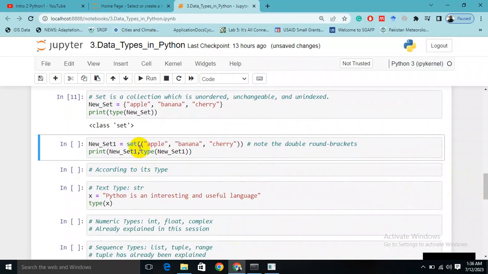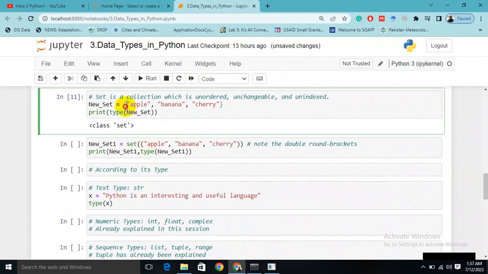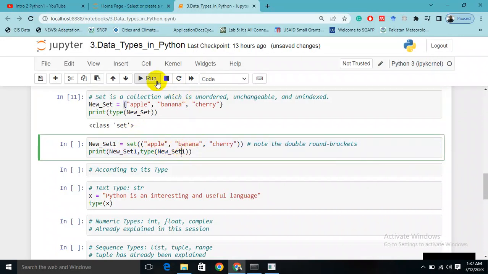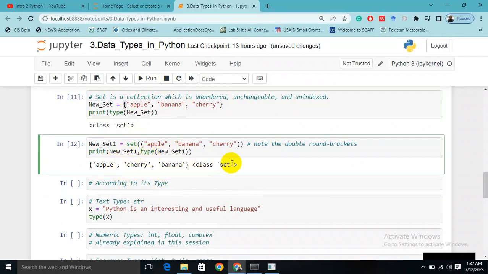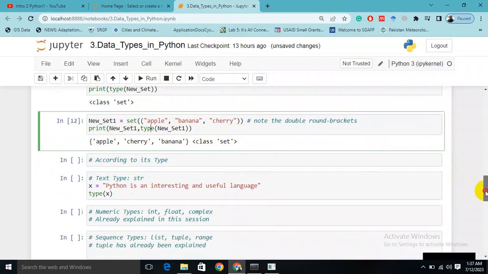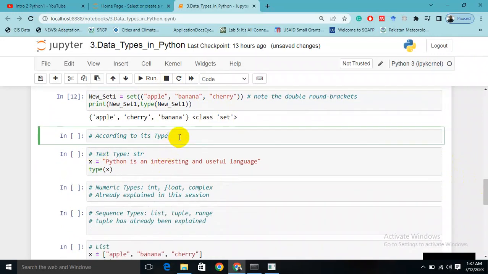And we can also define a set in double parentheses. Here in this case we have defined a set in curly brackets, but we can also write set and then in the double round brackets add items or values, and it will be treated as a set. So let us run this: apple, cherry, banana, and then we have the type, which is a set.